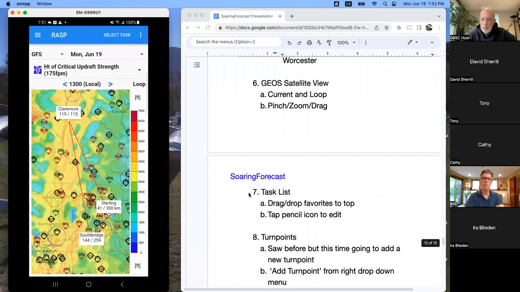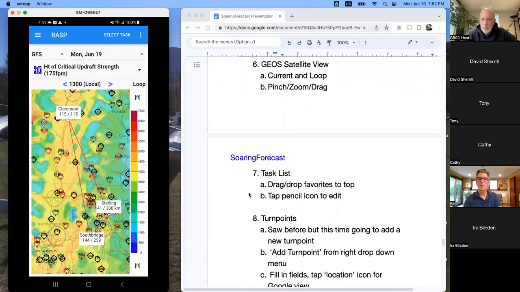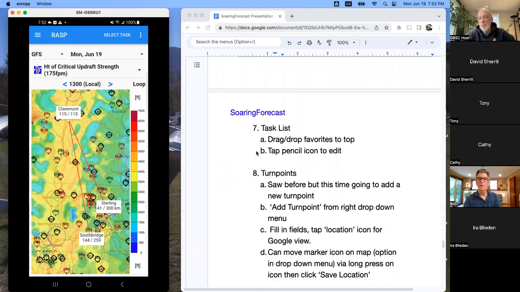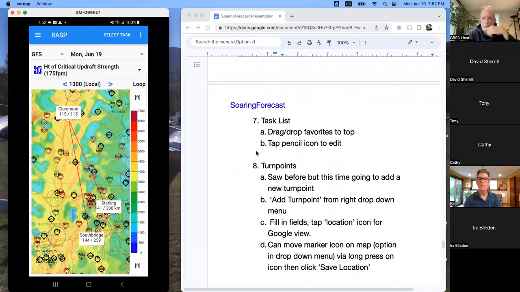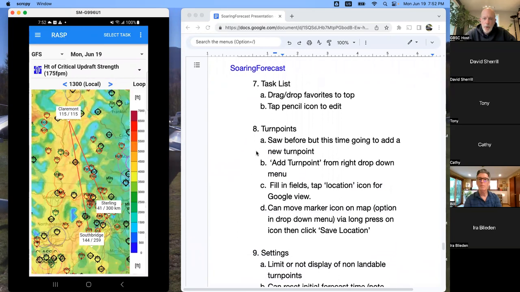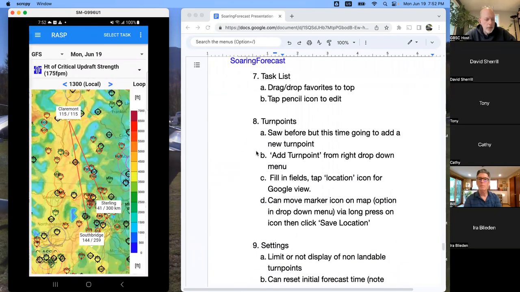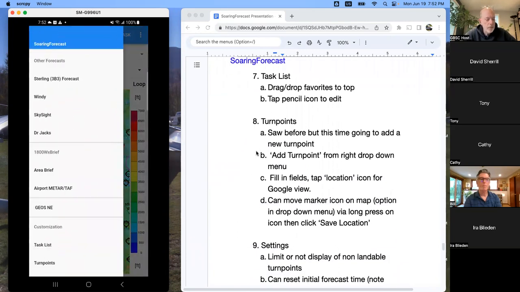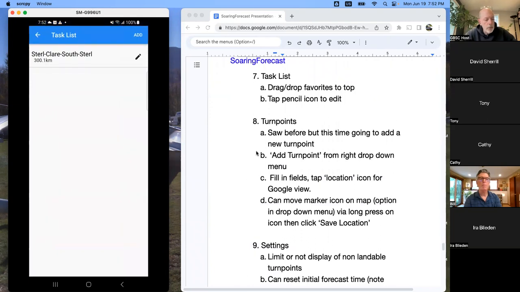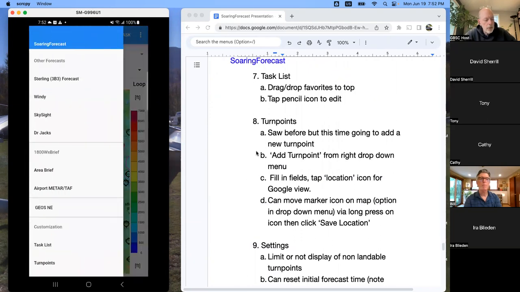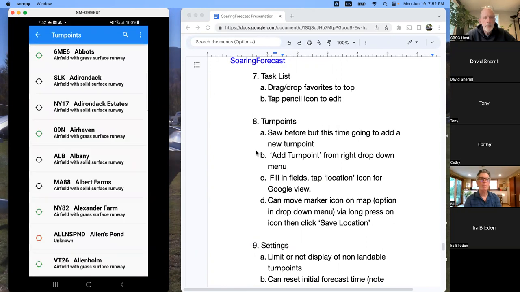Yeah, what else? Task list. We talked about, you know, if you have more than one task, dragging and dropping to move them around. Oh, okay. Turn points. Say you're driving along. Oops, sorry, hit the wrong one. I'm going to turn points down here in the menu.